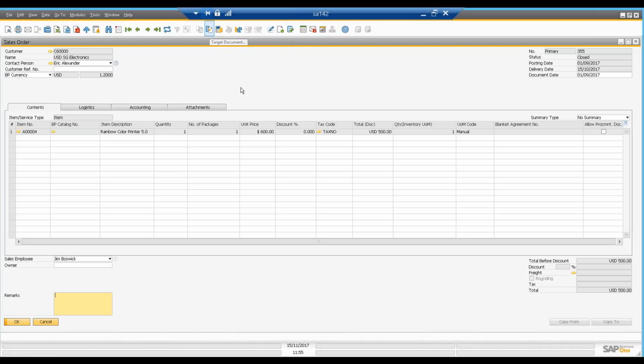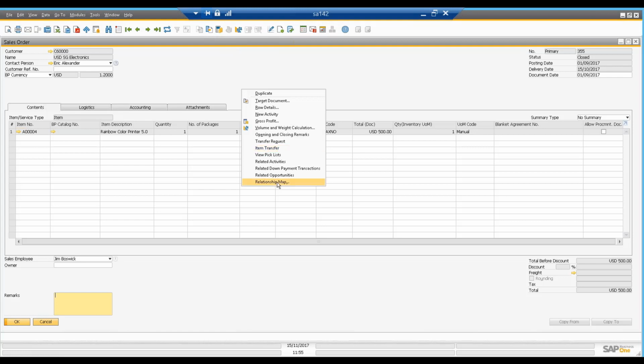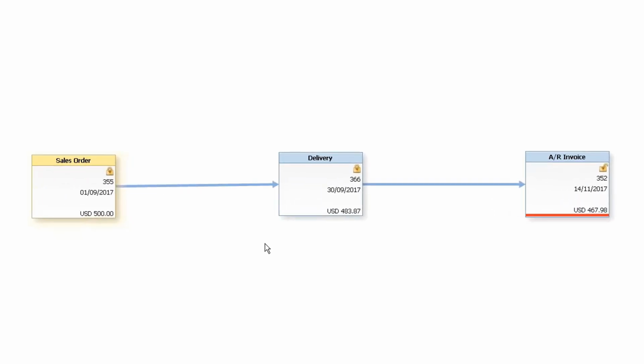So let's look at the relationship map of this. So this one looks a little different. I kept the 600 Canadian line item price throughout the system, throughout the chain, but now you can see the document total has changed. So when we first did the sales order, basically I told the customer, you're going to be charged 600 Canadian for this, and I expect you to pay today about 500 US dollars.